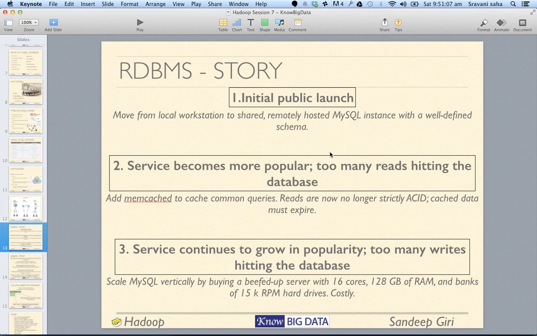or eventually consistent. So let's take a look at what happens when you are launching your website. Say you are launching your website today. It's an initial public launch. You move from local workstation to share. So today is the launch of your website. This is the standard story, and I have also gone through it a couple of times.